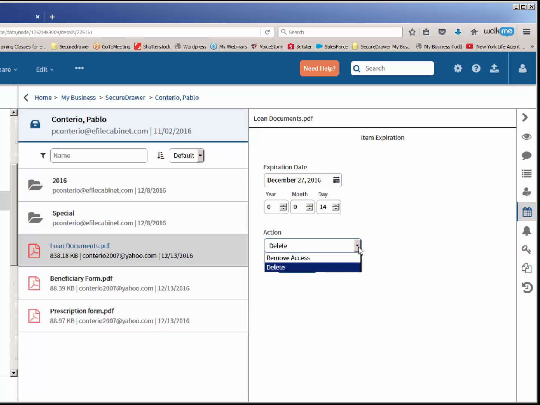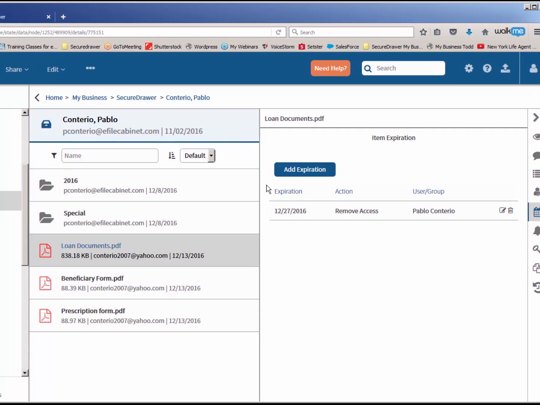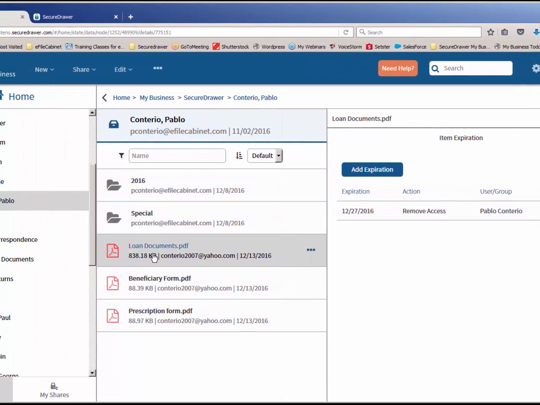Or I can come down and remove access. And who do I want to remove access from? Well, Pablo, this is his drawer. I can remove access from him, and now I save it. So what will happen here is in 2 weeks, if Pablo logs into his SecureDrawer, he will not see this document. It will be in this drawer, but he won't be able to see it. I've removed access from him. And I can remove access from multiple people and groups if groups have permission to this document.